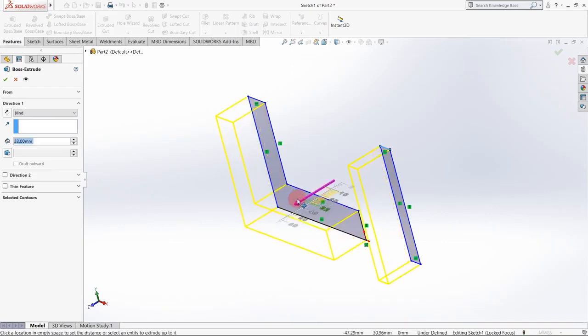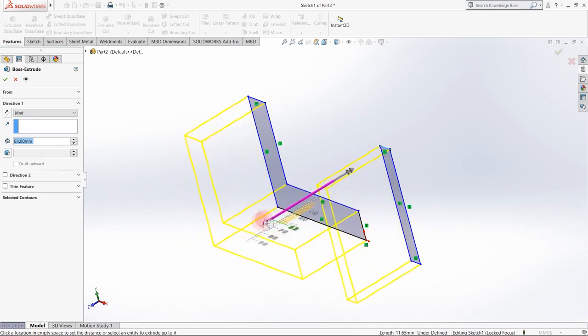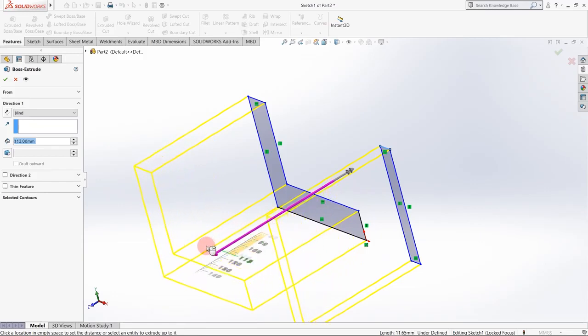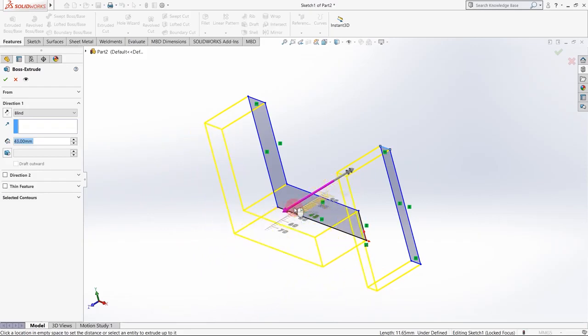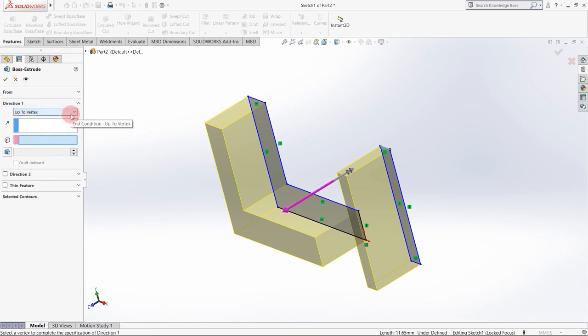This is Blind. I am pressing the left click and dragging this arrow, and as you can see the preview is extending. So this is the first mode. The second option we get is Up to Vertex, which I will explain later.